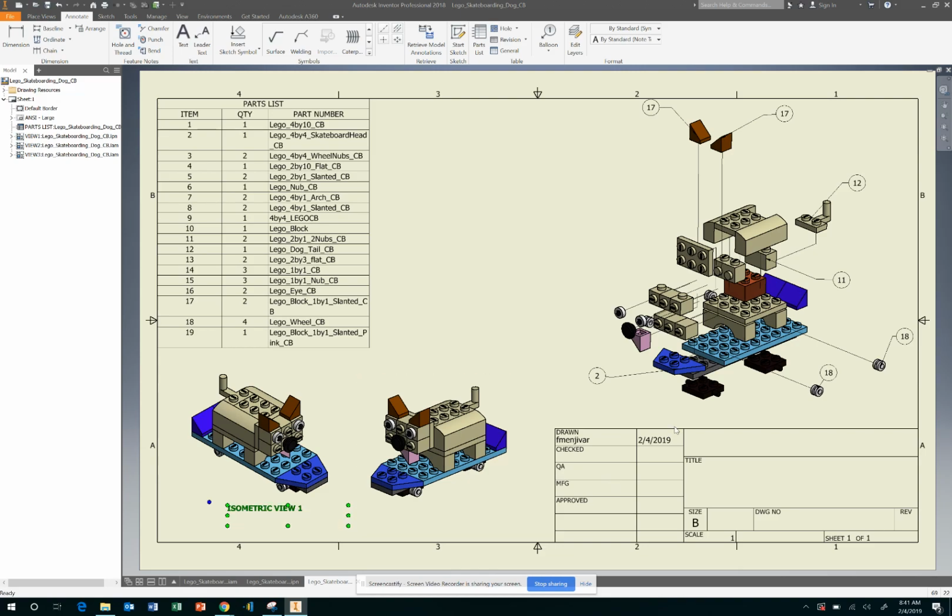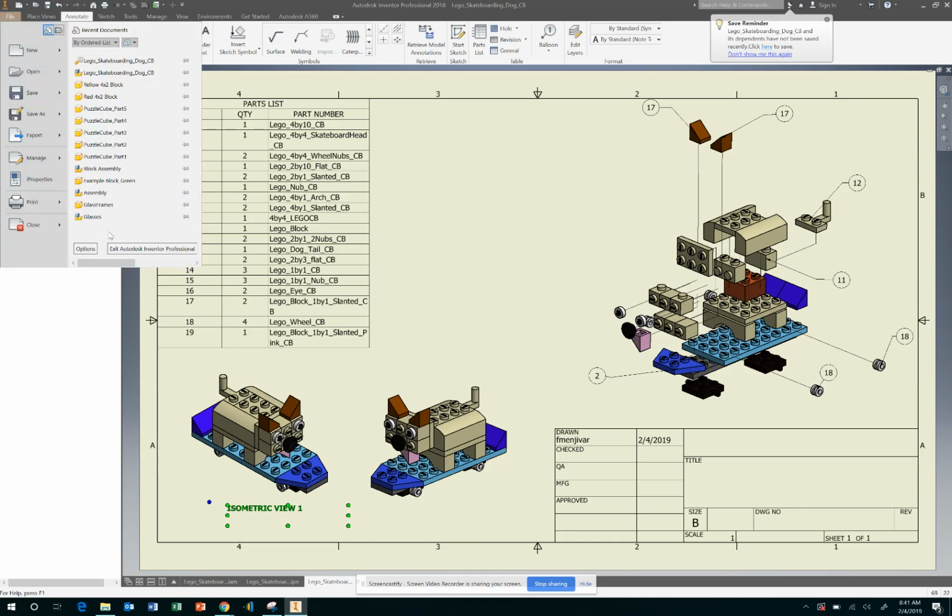Okay. So in the end, you'd want to make sure to change your title, all those different things, but we have our balloons, we have our parts list, and we have 2 isometric views. Perfect. We're ready to go ahead and save this and then go ahead and PDF it and submit it as part of the report.